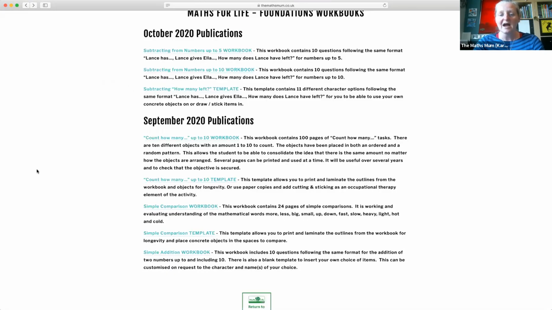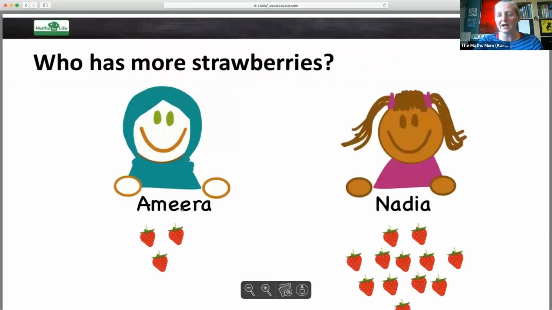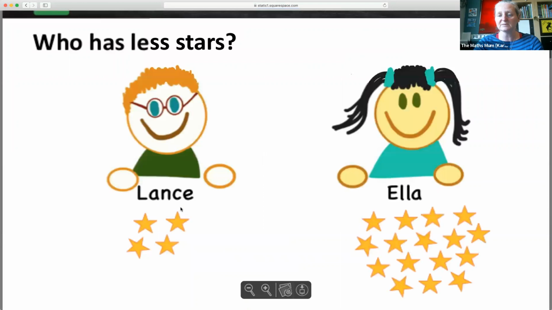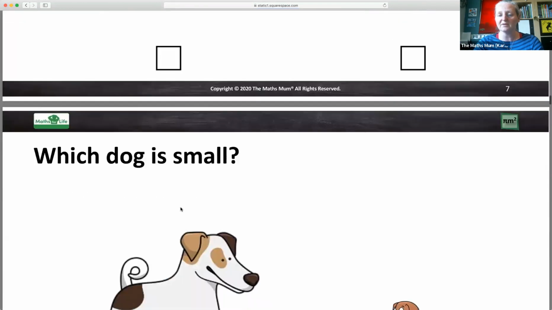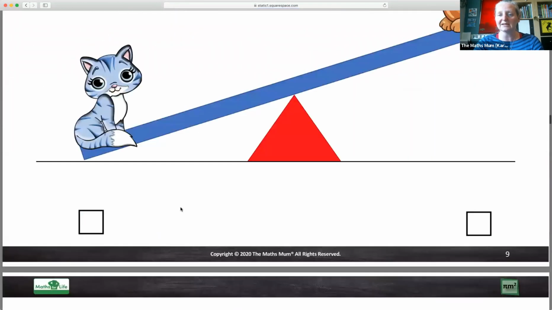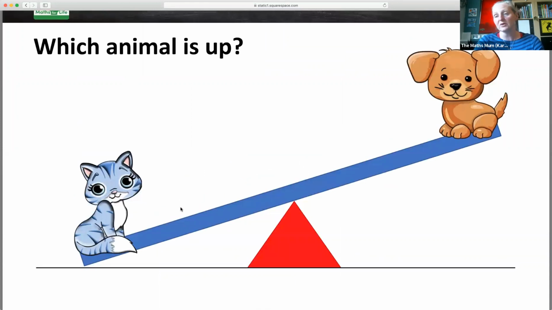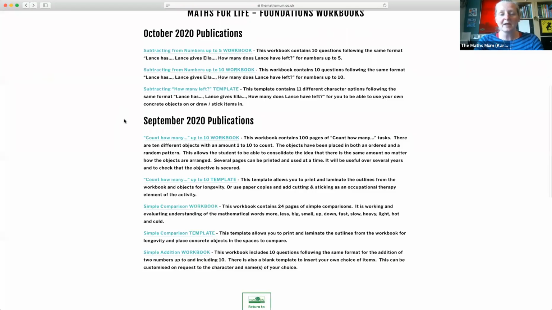Okay. I've also got a simple comparison workbook, which talks about more or less, up and down, big and small. Again, this is a brilliant one for looking at and then modeling. So here is which animal is up. You could create your own seesaw and have figures on it and look at up and down as well. Okay. We have simple addition.